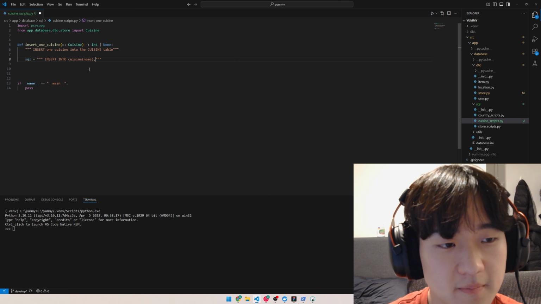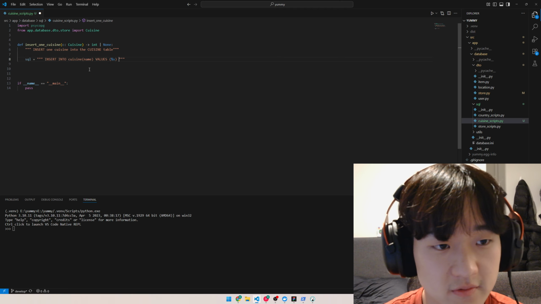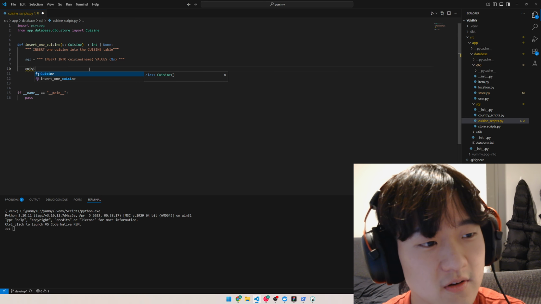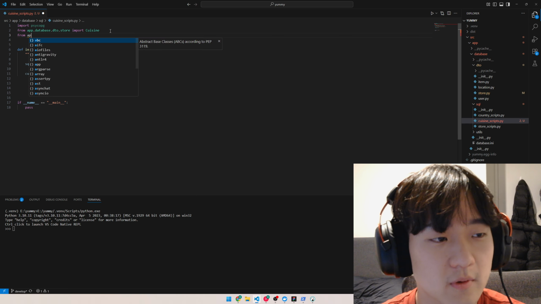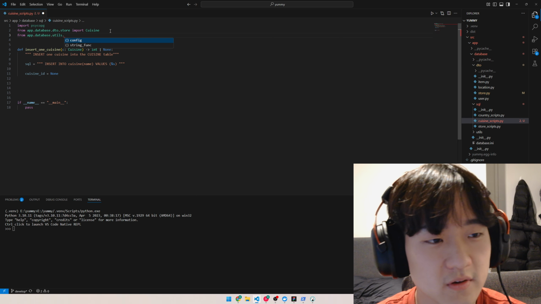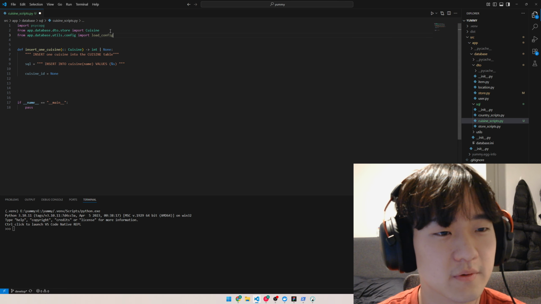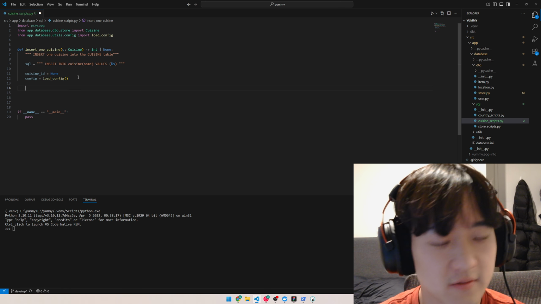It's going to be name, values, and then it's going to be this. Cool. And then the ID is going to be none. Yeah. From app.database.utils.config import load config. Our config is going to be load config.